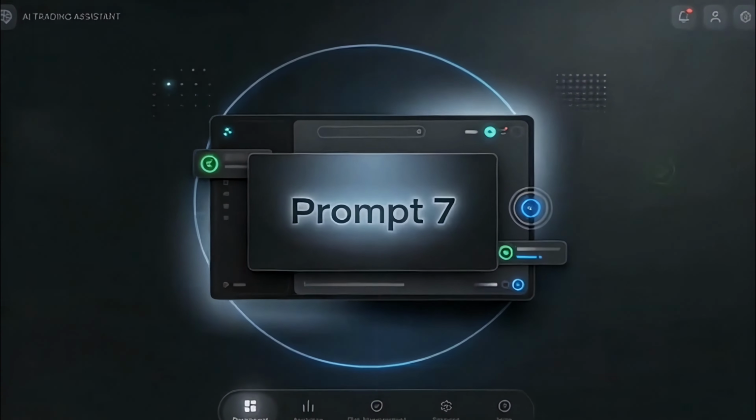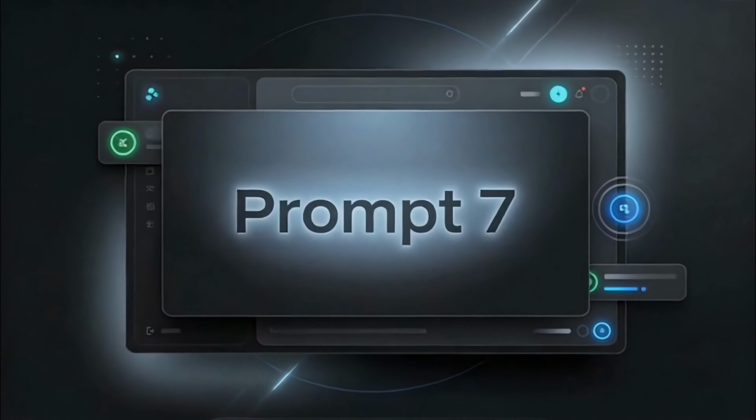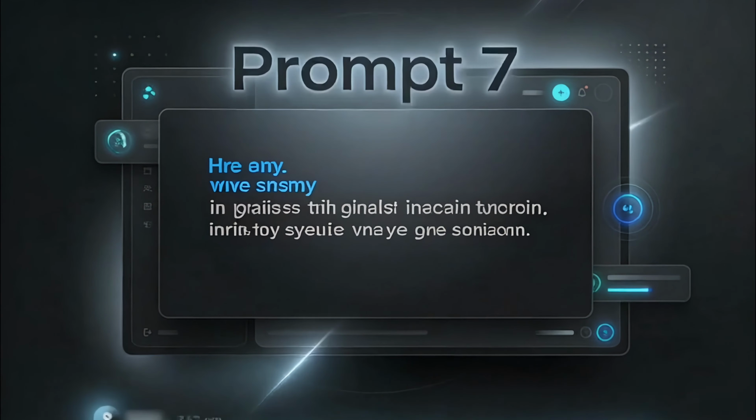One last one, and it is the one you will use most. Prompt 7. Your rules turned into code. Here are my trading rules in plain English. Then you list them. Turn them into a Pine Script version 6 indicator that marks each signal on the chart.